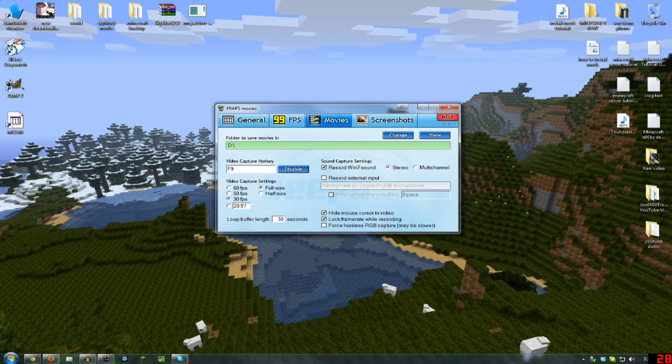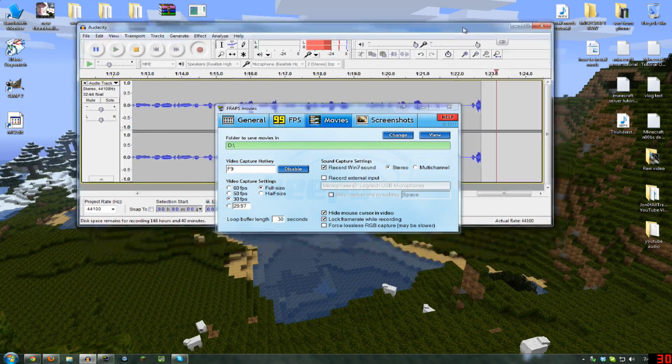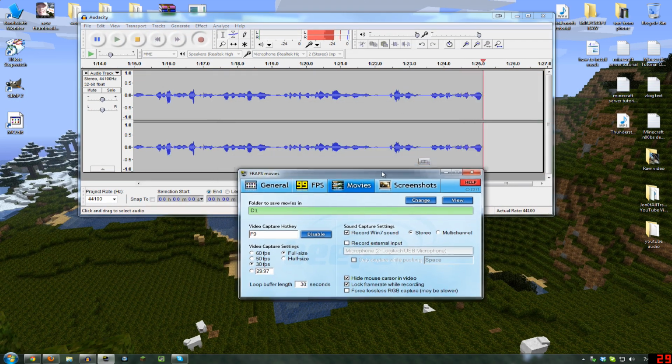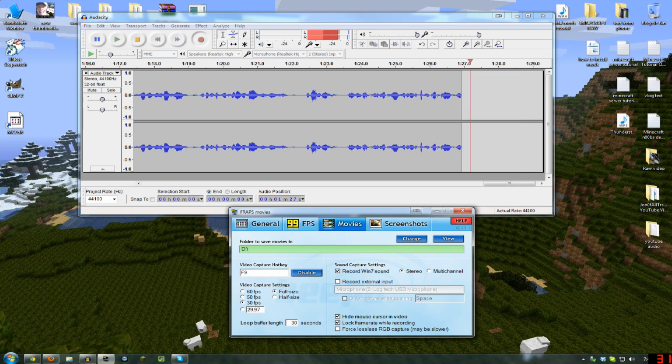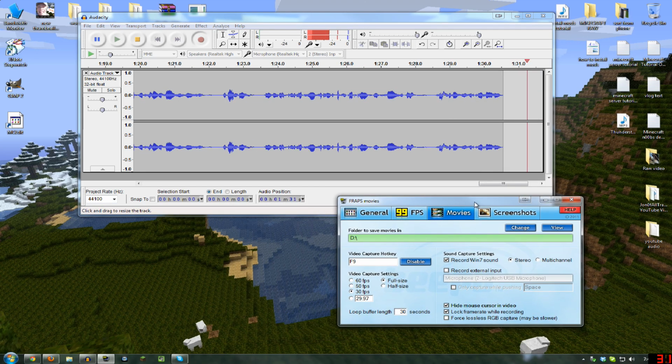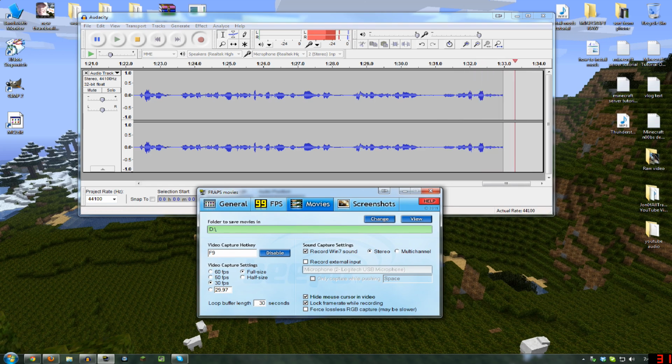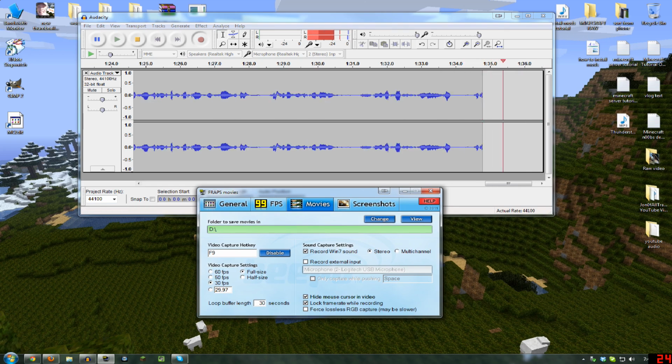And in movies, you can record your external input, your microphone. I stopped using that because it made me very nasally and just did something weird to the sound. So now I use Audacity, and I just record it separately. It makes it a bit more complicated, but for now, that's the solution I'm going with till I find a program like Fraps that would record audio without making me sound weird.